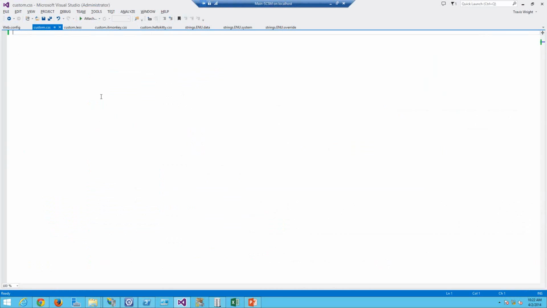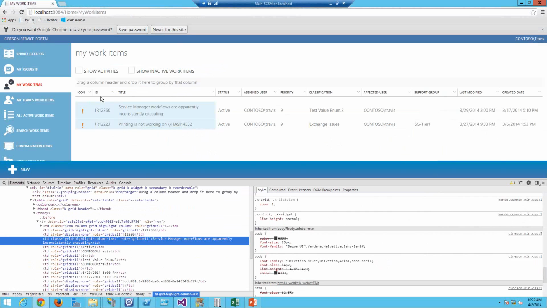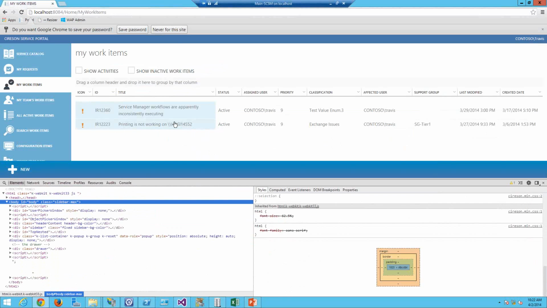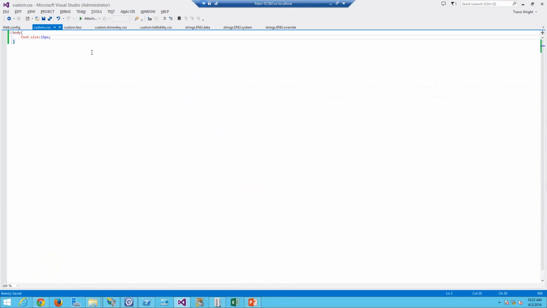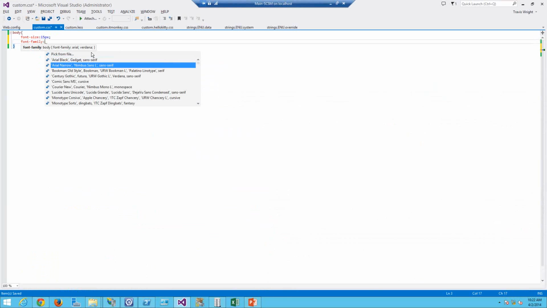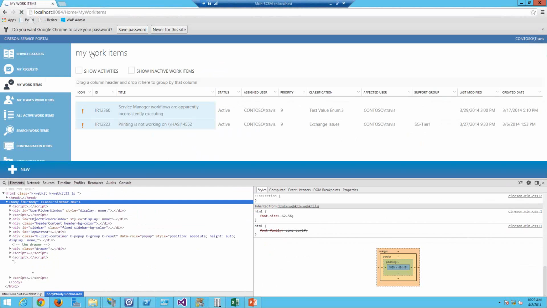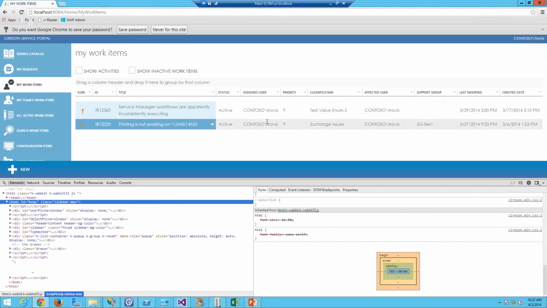So now I can create a new body element here, say font size 15 pixels, and save that. Now when I do a Control F5 to refresh the browser cache, you can see that the size has actually changed. And I can do pretty much anything. I can change the font family, for example. Let's do something quite different. Save that file, Control F5, and you can see that the font is now changed.